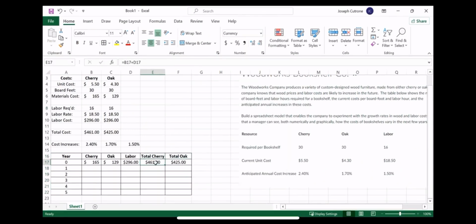All right, so just be mindful of these formulas. So one more time, what am I doing here? The cherry number is the total materials that I calculated as of today. The oak numbers, same thing, the unit cost times the board feet. Labor is being calculated from either column, grab whatever you want. It's the total number of hours times the rate. And then our cherry would be the labor plus materials, and oak does exactly the same.